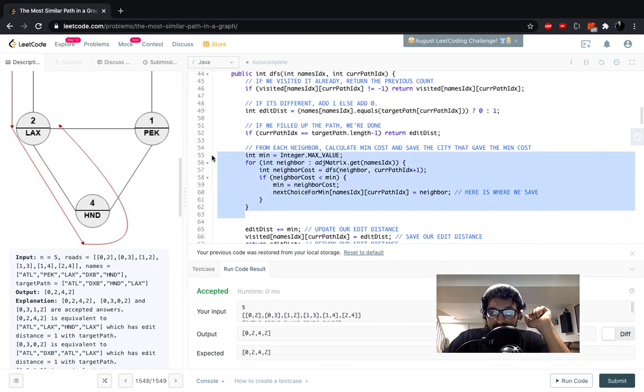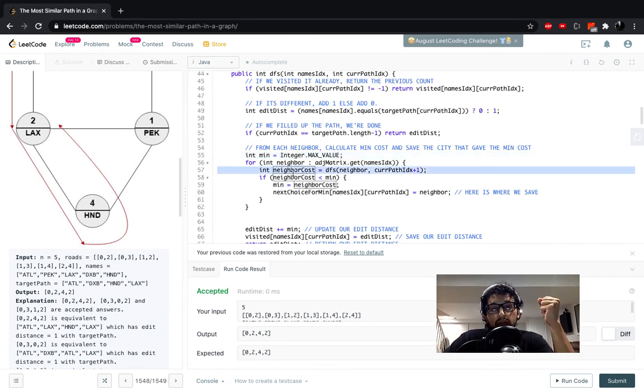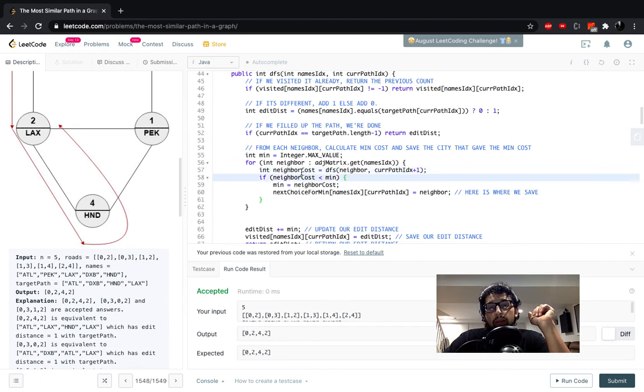So now let's say we didn't. So now we need to keep searching, right? We need to go deeper into our depth first search recursive calls. So from each neighbor, we're going to calculate the minimum cost. For each neighbor, we calculate the cost, and from all those costs, we keep track of the minimum one, right? So for each neighbor, we do another depth first search inwards, and obviously we have to increment our current index. And then if our cost is less than the minimum, we set the minimum to the cost.